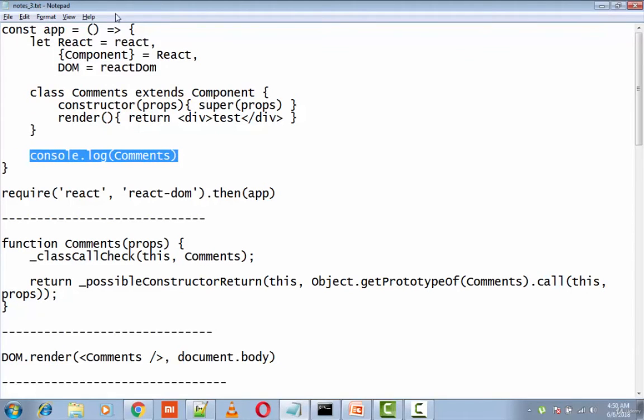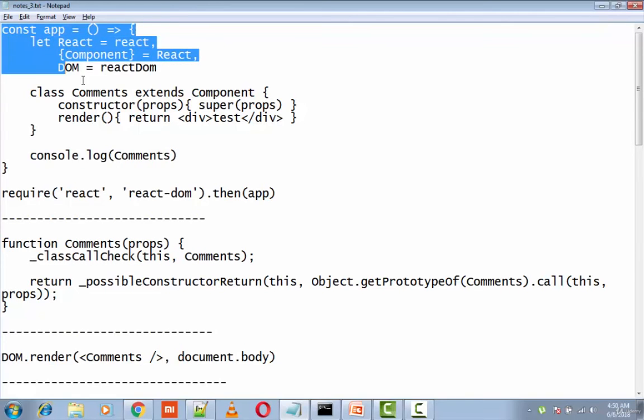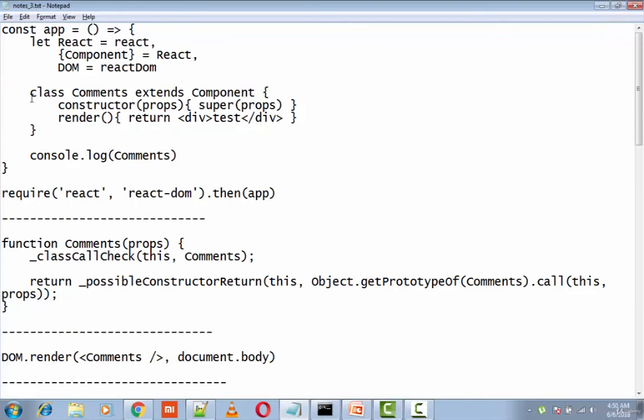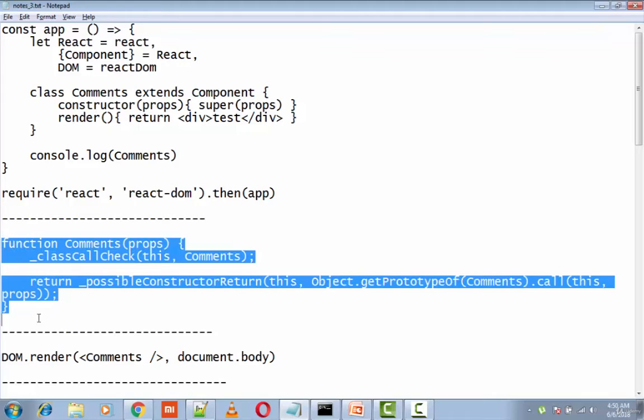For example, here I have this const app and I have this class Comments which extends Component. I have the constructor and the render function here, and then what I'll do is console.log of Comments. The console.log of Comments gives us something that looks like this. This is what we'll be getting after compilation by Babel from ES6 to ES5.